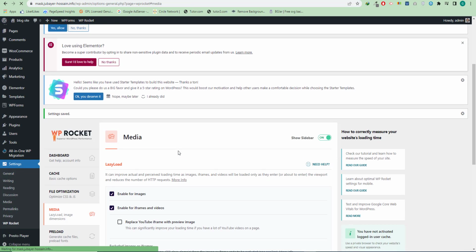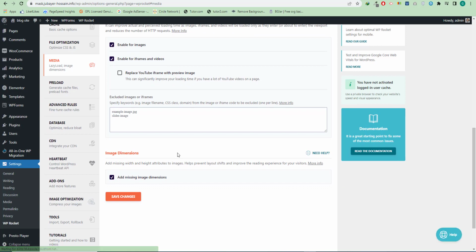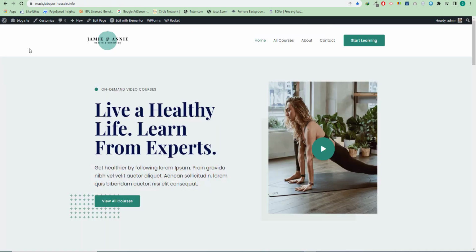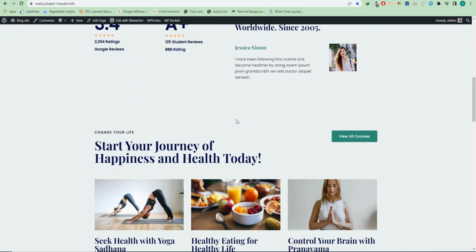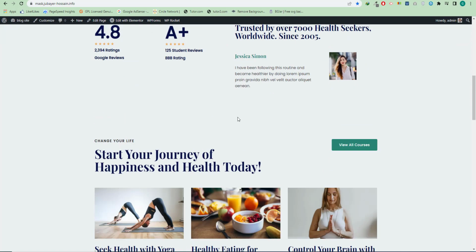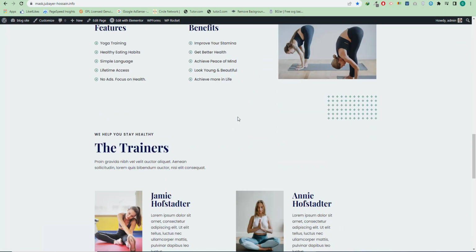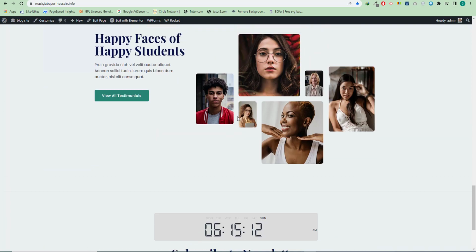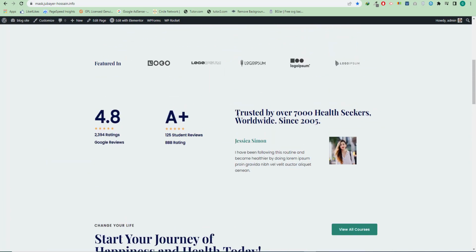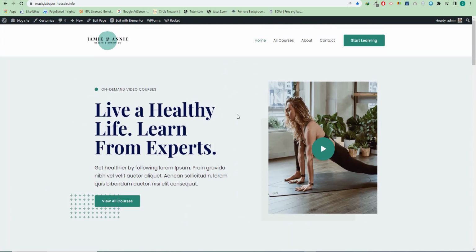This is very important. You must check the front end, because this could break your website's front end part. Okay, so let's reload the website and see. So I think nothing is wrong here, everything is fine. Yes, nothing wrong.